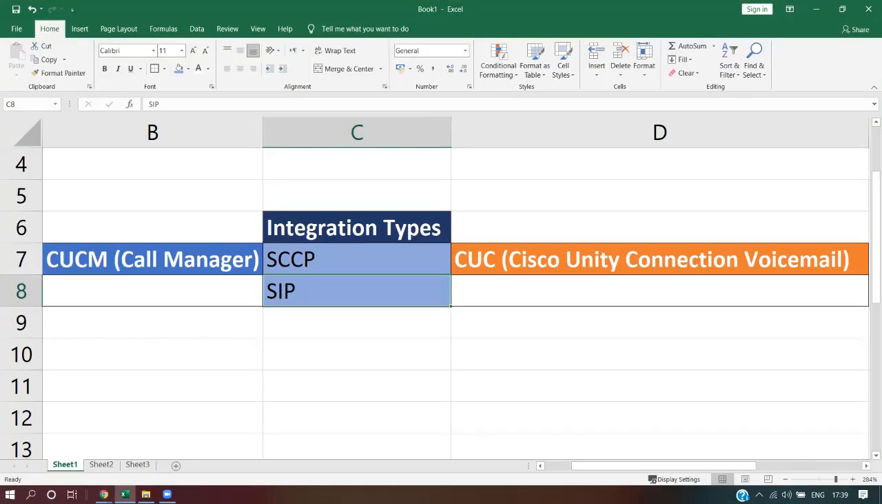All right, so in this section, we're going to take the integration further, wherein we're going to integrate our Cisco Unified Communication Manager with Cisco Unity Connection voicemail server using the SIP protocol. In the last section, we used SCCP to integrate the two. Now we're going to use the SIP protocol to integrate these two servers.